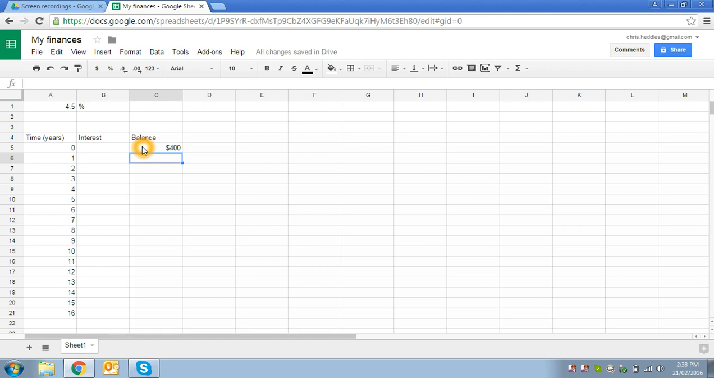We have a balance of $400, so after 1 year we've earned interest on that $400. Now the amount of interest we've earned is equal to the balance multiplied by the interest rate that we're getting. So again, we're looking for a formula. We can type in equals. We select the balance, which is our principal, and we want to multiply it. So we use the asterisk button, which is either above your 8 key or on your numeric keypad, and we multiply it by our interest. Again, we hit enter when we've finished entering our formula.